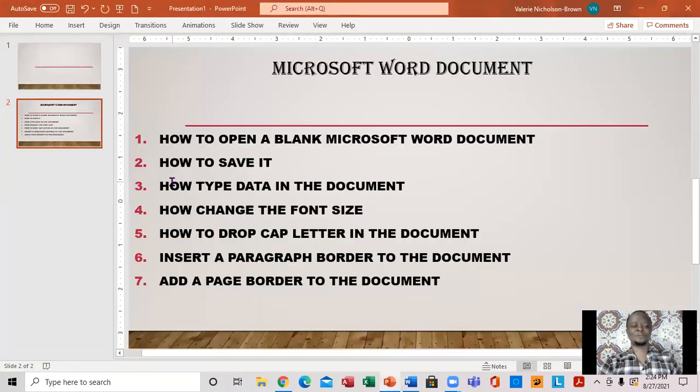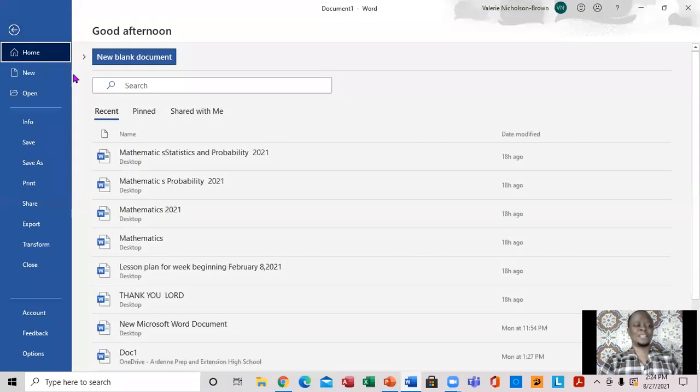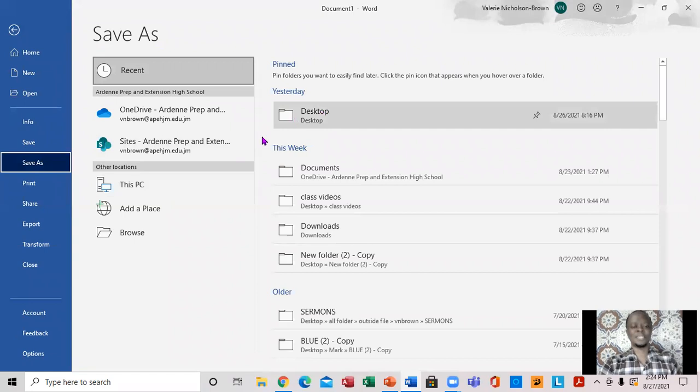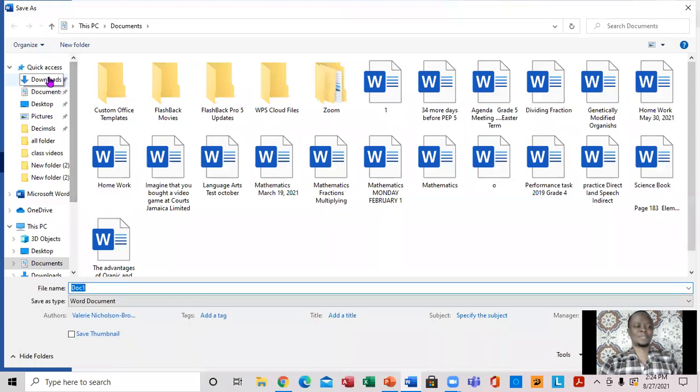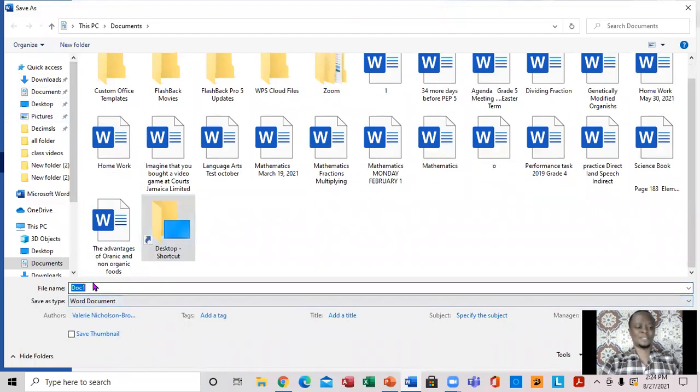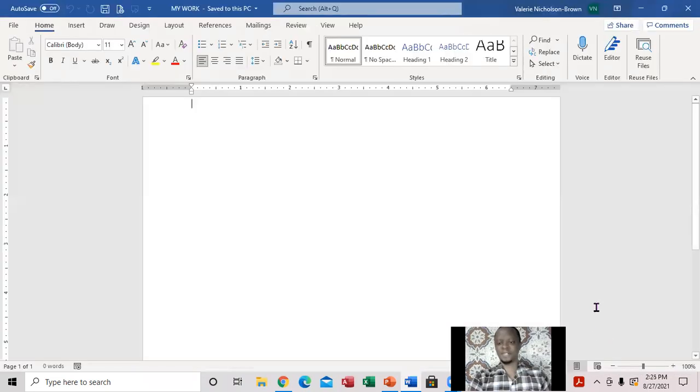All right, the next thing we want to do is how to save it. Very important. In order for me to save it, I can come right here to File and bring up this blue screen. You're going to click on Save As. I can either click here on Desktop or click Browse, and I'll take it directly to the desktop. I'm going to click here and ensure that it's saved on the desktop. Then I'm going to type my work name here, come all the way here and click Save. Very, very important that you come here and save.